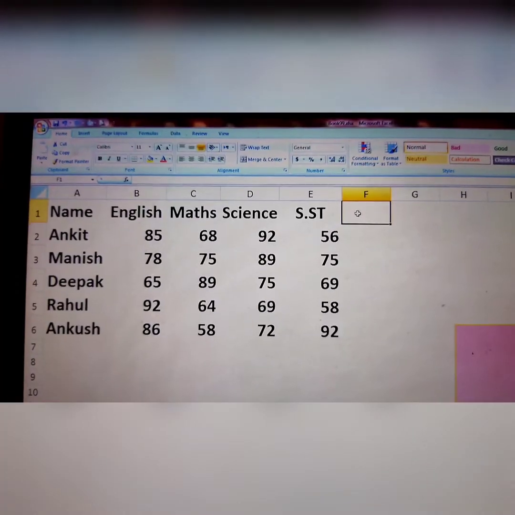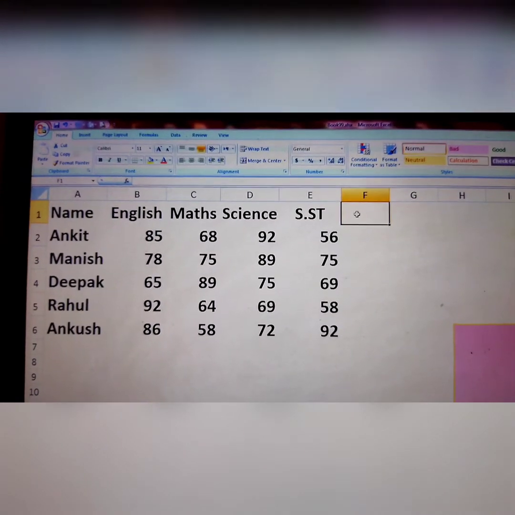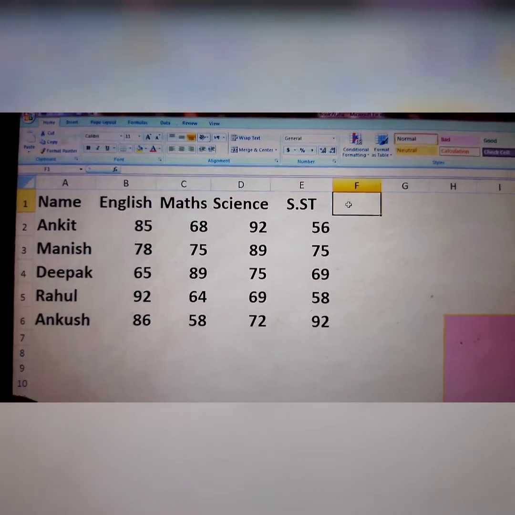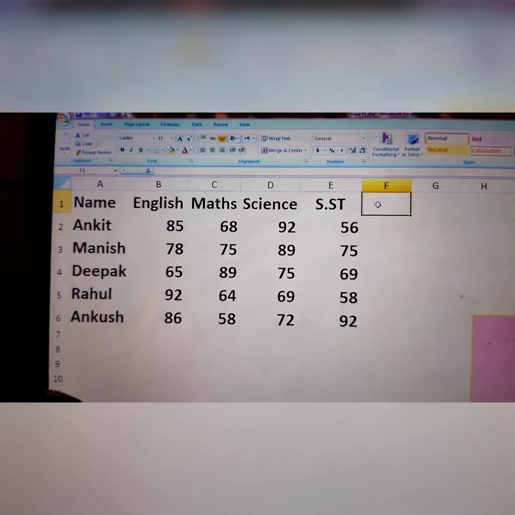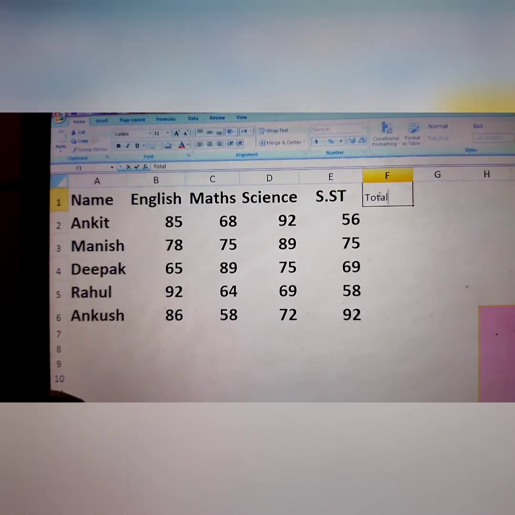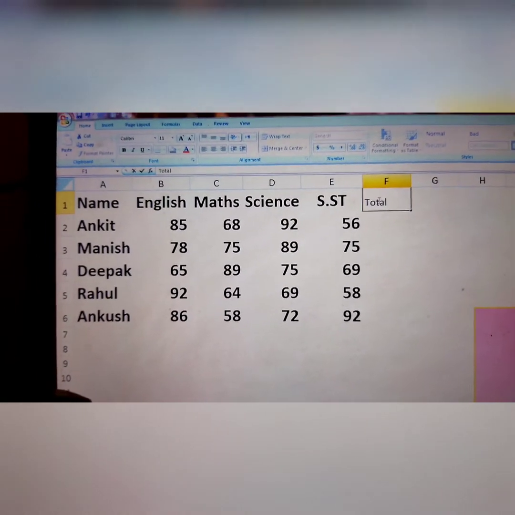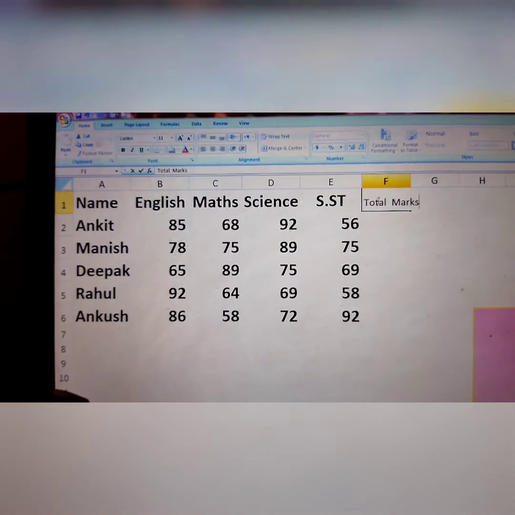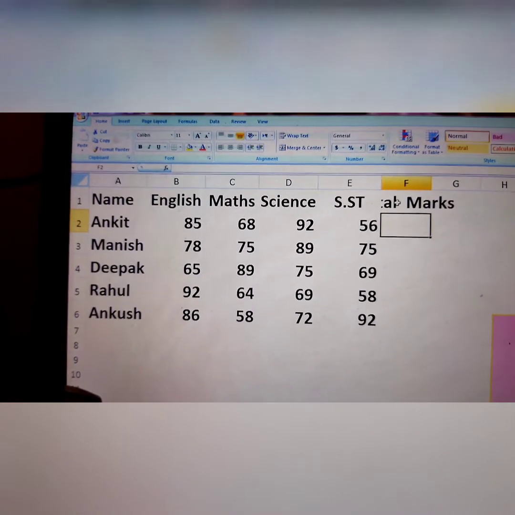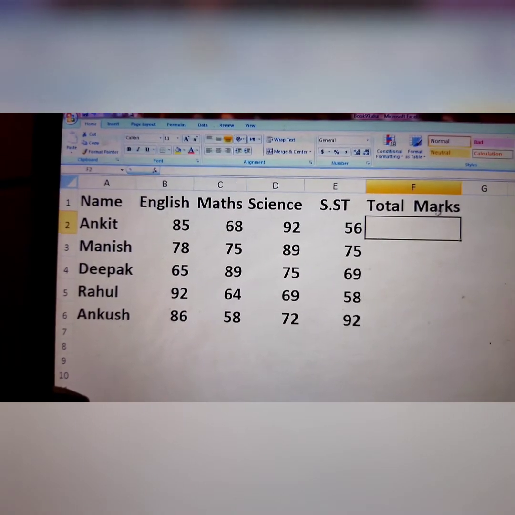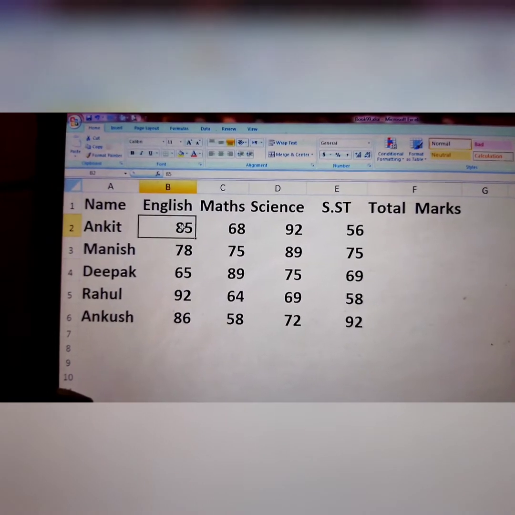So students, we will enter the calculated result, the total marks. Write Total Marks, then enter the formula for total marks, which adds all the subject marks.